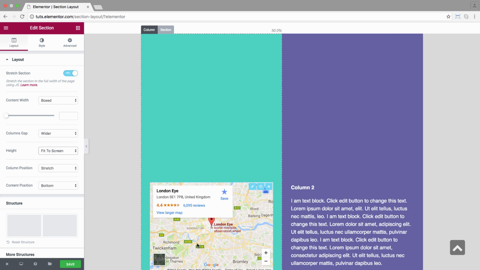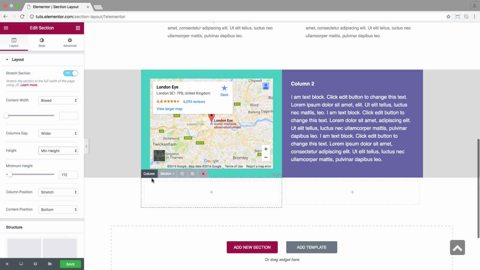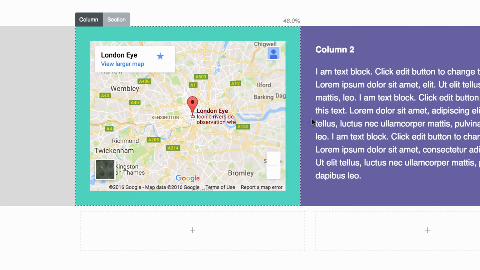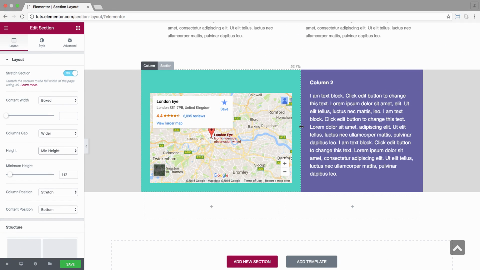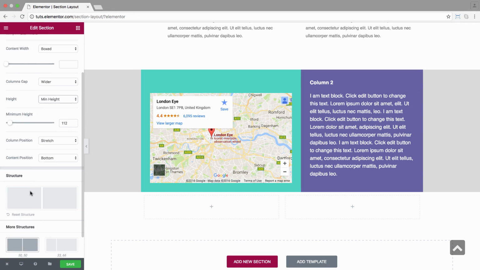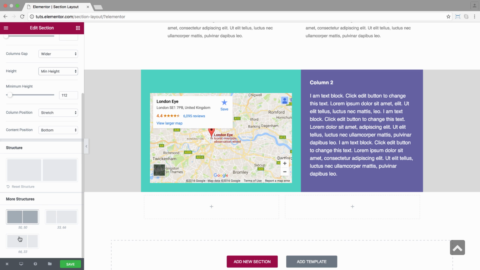And then you have the structure. I'll just move this back to min height. Okay. Now you could resize the columns width by dragging right here. However, if you want an exact percentage of the column's width, then you could choose here from these pre-made structures. And you could reset it to its original structure by clicking right here.